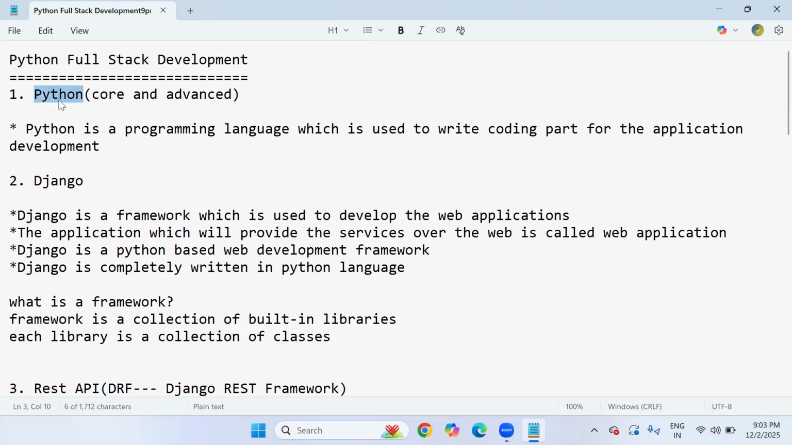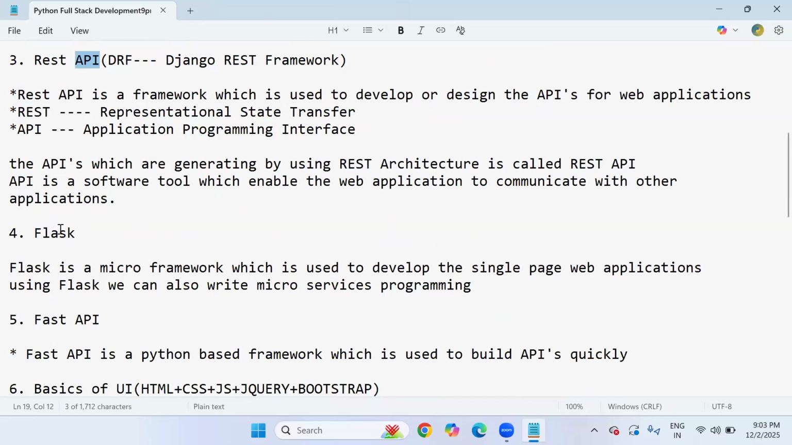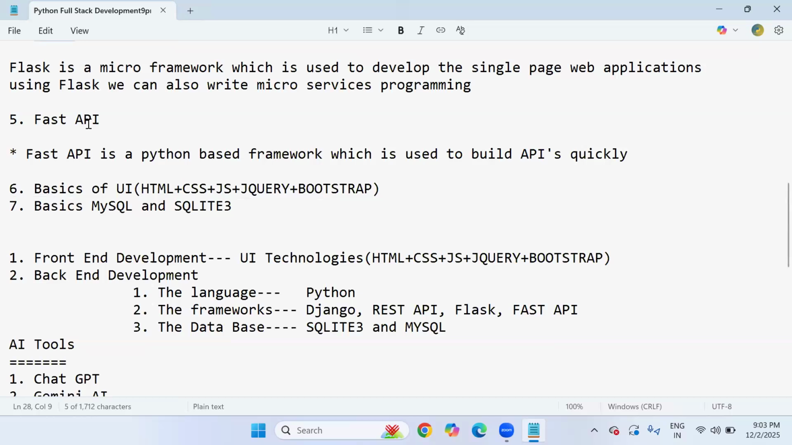To become a Python full stack developer, you must be aware of the Python language, the Django framework, the REST API framework, the Flask framework, as well as the FastAPI framework. Along with these frameworks, you must know UI technologies basics and MySQL, SQLite3 databases. So these are four frameworks and one programming language, UI technologies and database tools. If you know them, then you will become a full stack developer of Python.